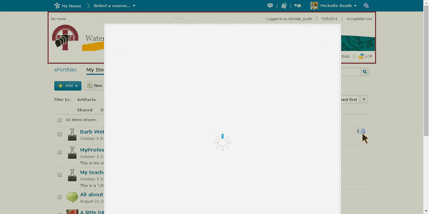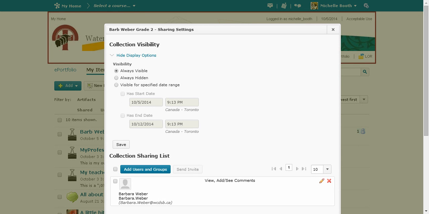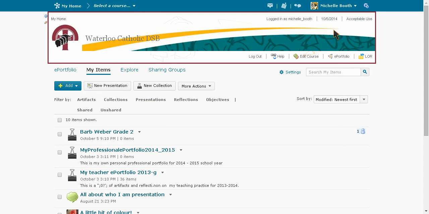When I click on that icon off to the side, it gives me the option of seeing who I'm sharing with, and I can also make any additions that I want to make at that point. So I'm just going to close that. And those are the basics on creating collections and sharing the collection with the student.